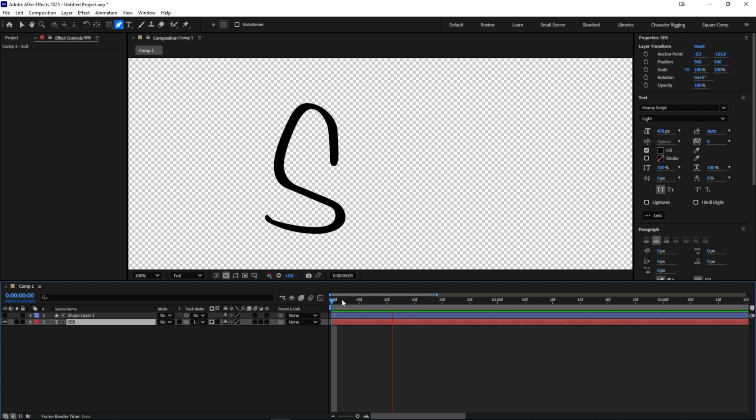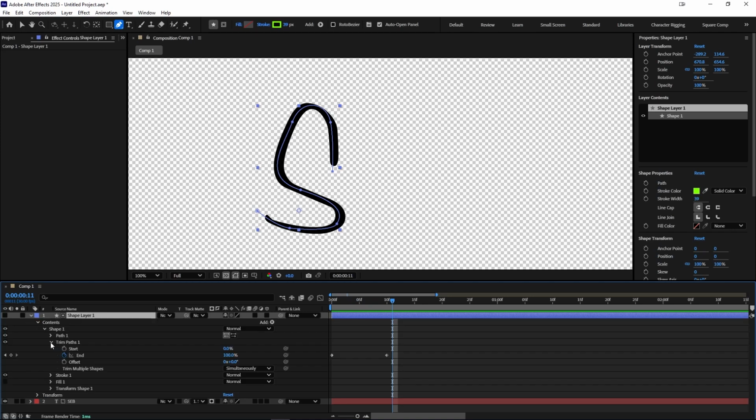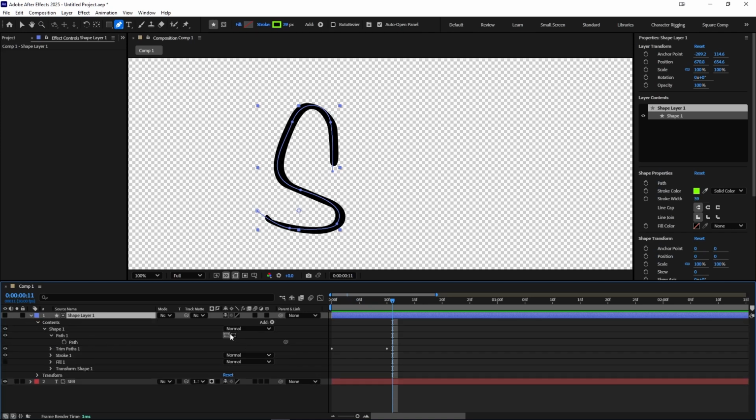Now you can see that my S is writing on. The only thing here is in this case, I'm going in the opposite direction. So if that's the case for you, for whatever reason, the easiest way to fix that is to go inside of your path and switch the direction by reversing it. So we can reverse direction on, and you can see that now it's coming from the top here.